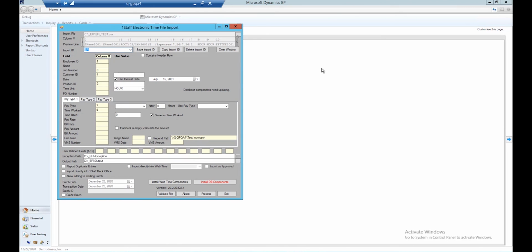Other new features and fixes are all listed within the release notes associated with each program.